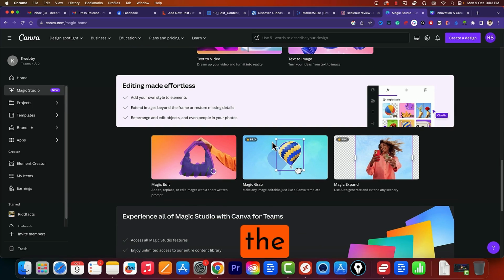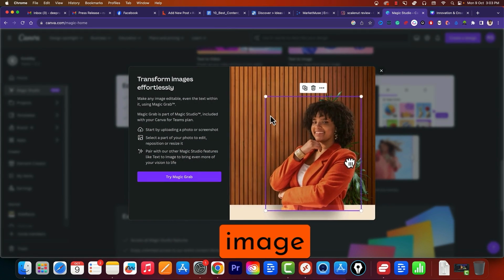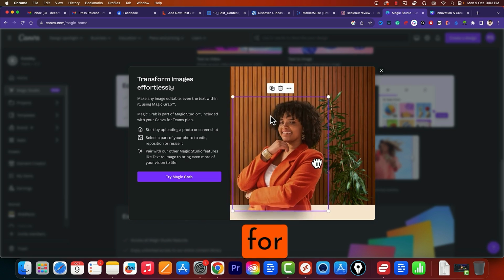So now moving forward to the two things which you may like. Next will be the Magic Grab. So Magic Grab is all about making any image editable. So how can you do that? For example, you have an image.